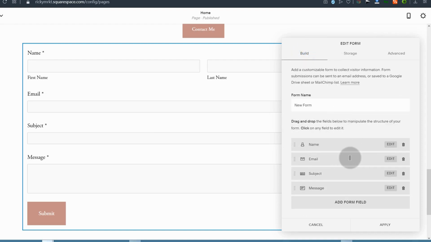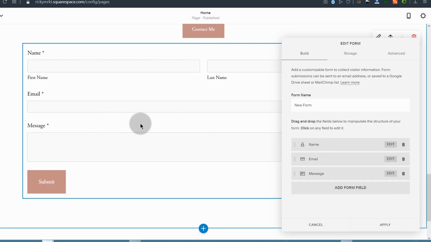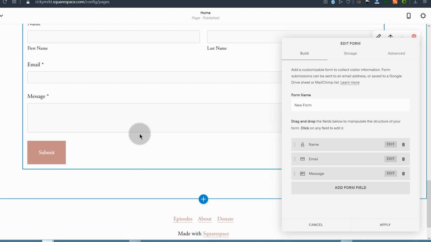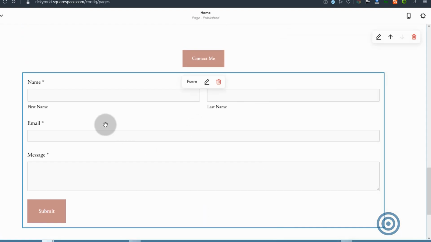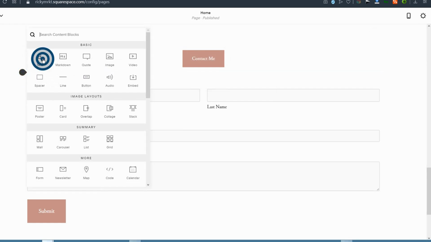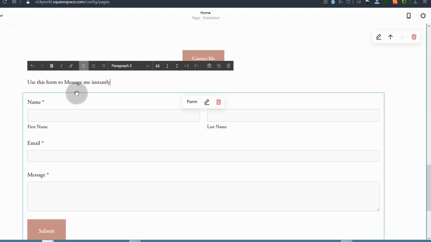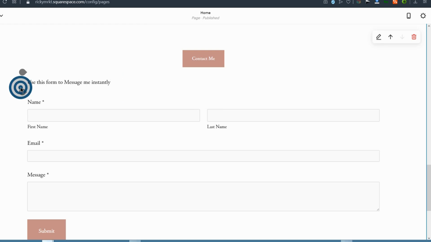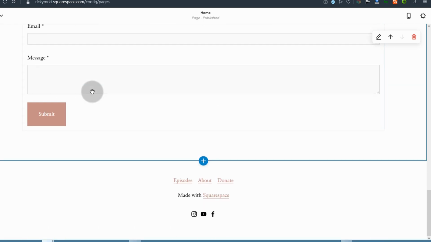And you may want to remove some of this just to make your form shorter. And you can remove any that you don't want to use here. So I'll just click on apply and you can leave it as such. Maybe you want to add text before that and just say something like use the form. And let's assume that's all we need to do on this page.